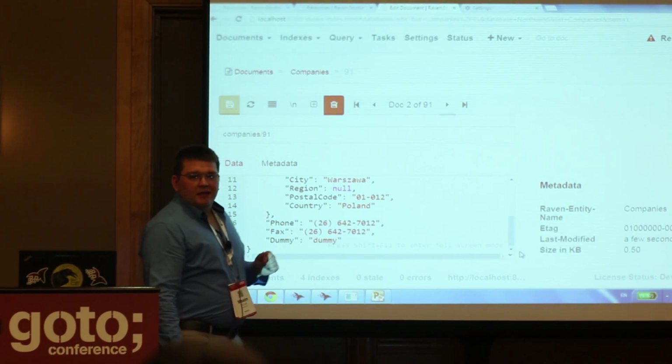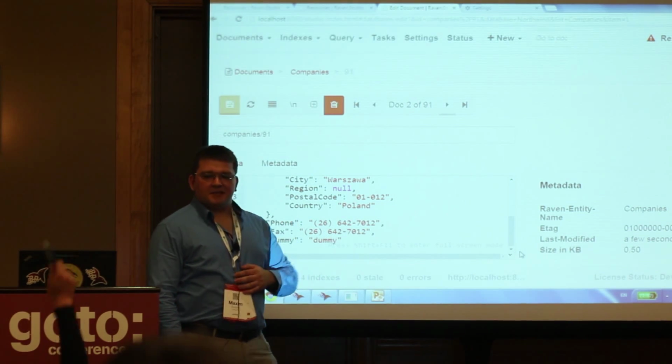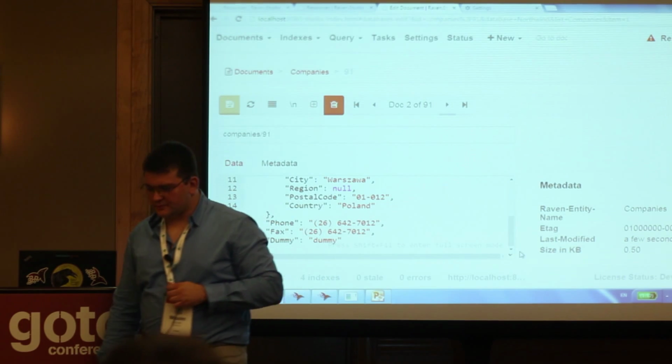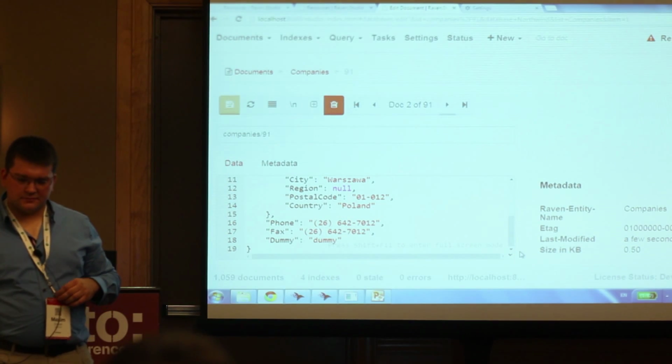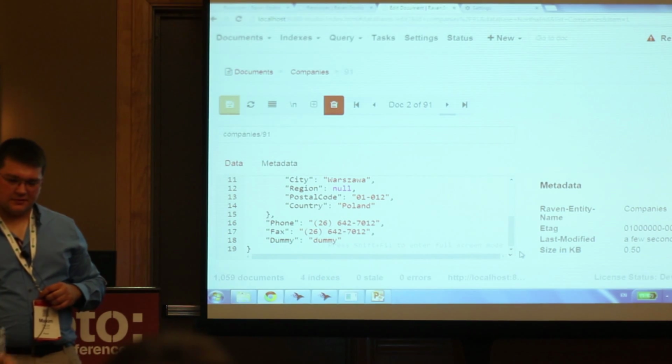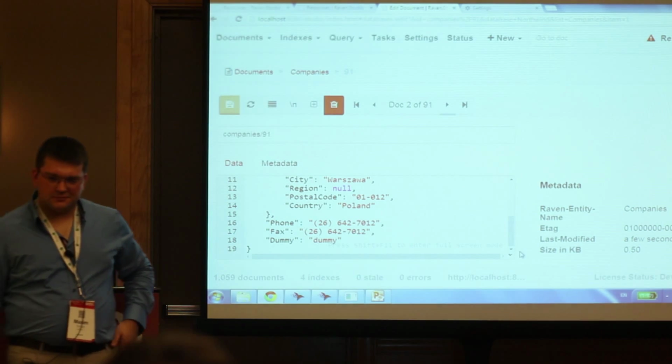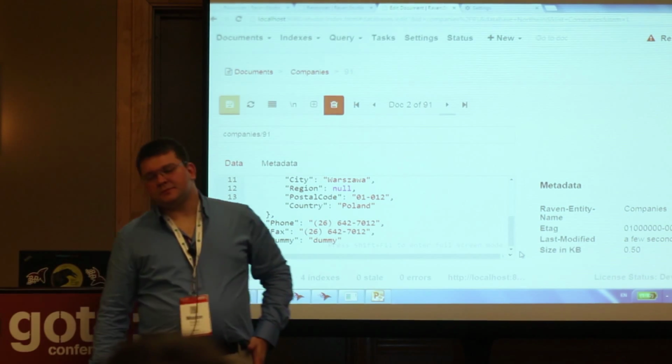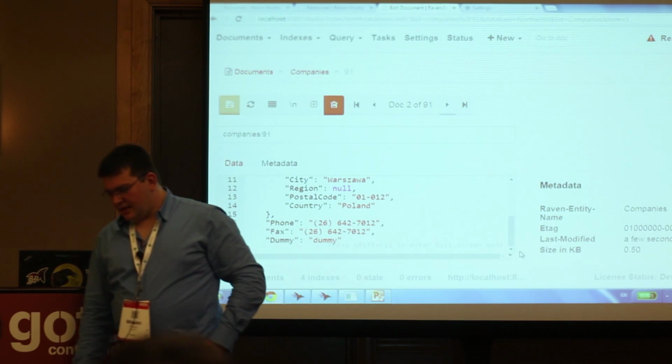Okay. Any questions? Yes. How different is this from MongoDB? Because MongoDB is also a document-oriented data store, and I see that you do exactly like MongoDB. What is the difference?